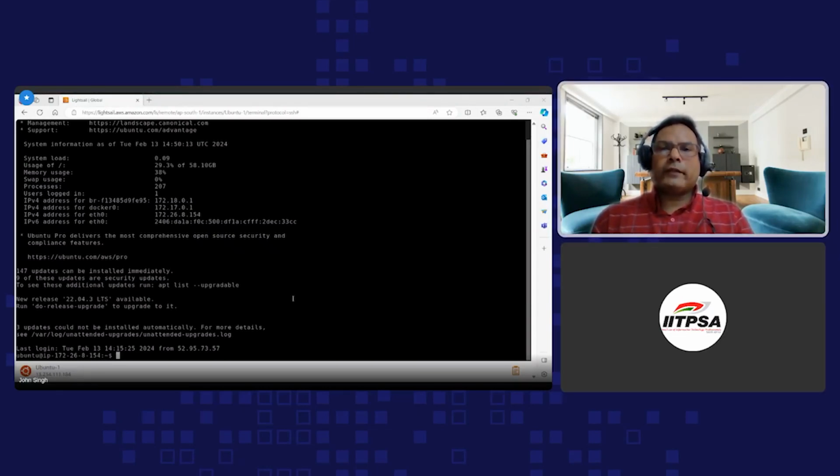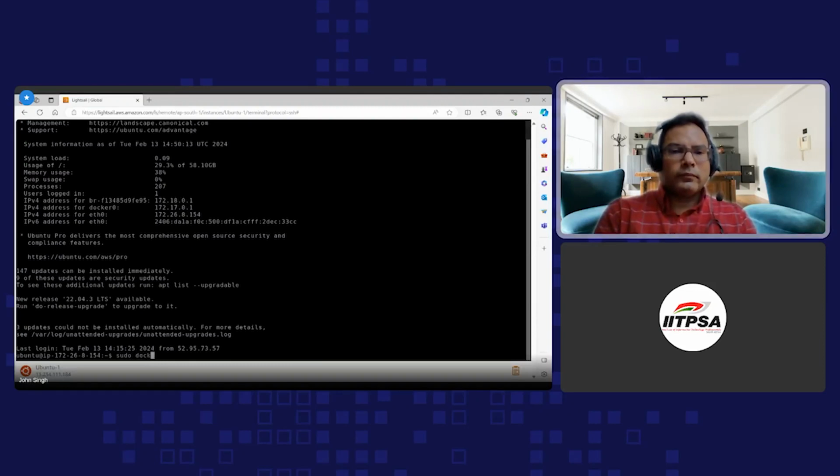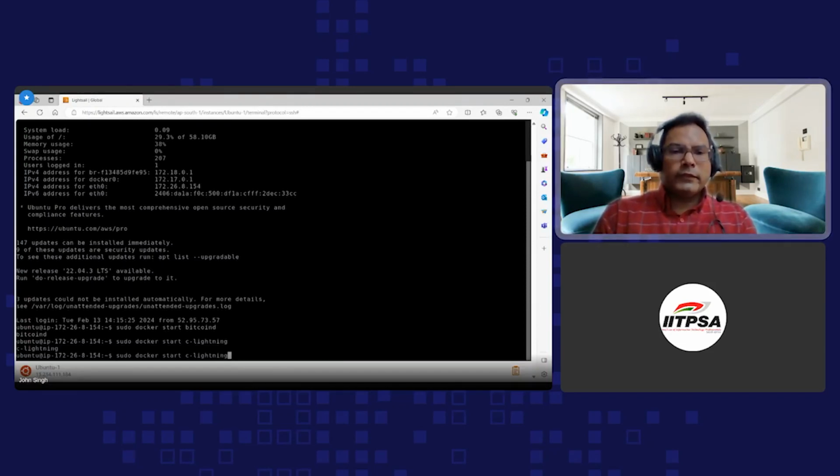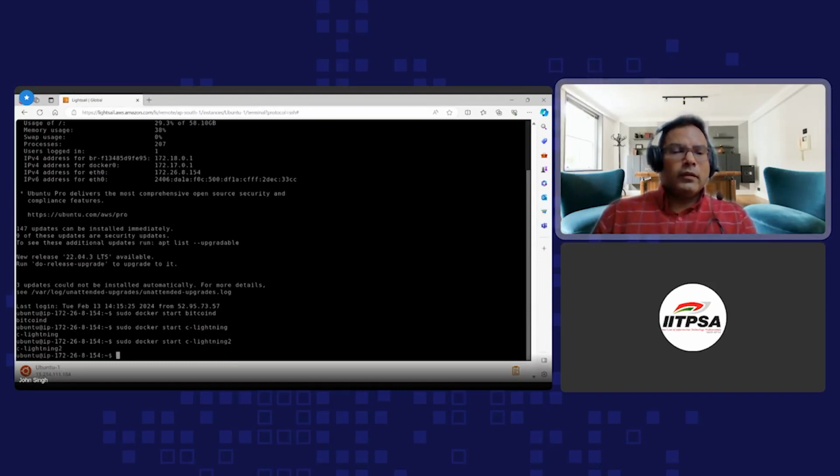Okay, perfect. So the first thing I'm going to do is to start the various nodes. So this one here is the Bitcoin node. And I start the Lightning node. That's the first node, and I'm going to start the second node.